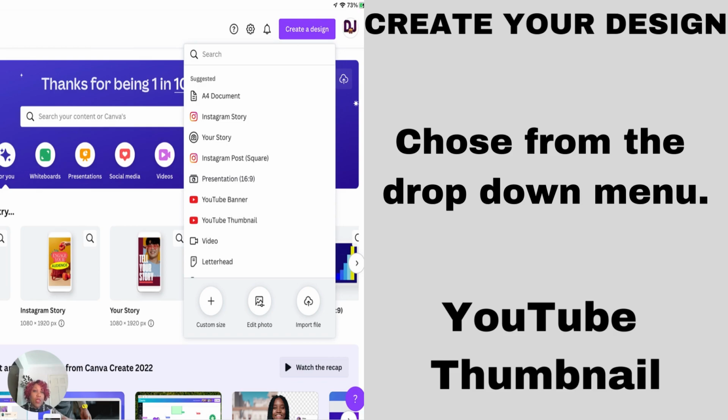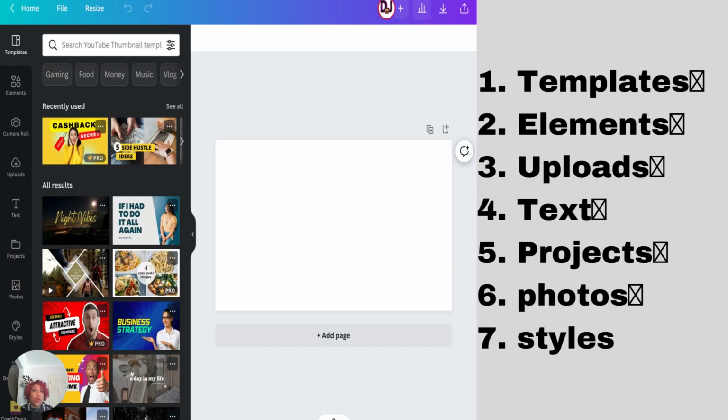That will give you this drop down menu. And in the drop down menu, what I want you to do is choose YouTube thumbnail. You guys could actually follow along with me and create your first thumbnail. Just a simple thumbnail. You'll get better as you use it more and more.